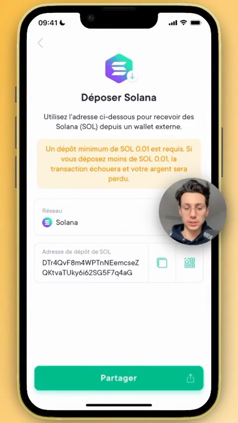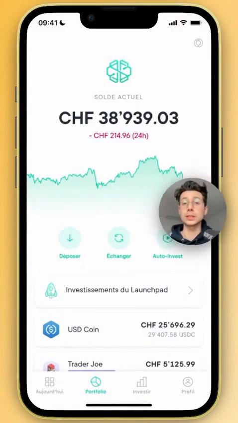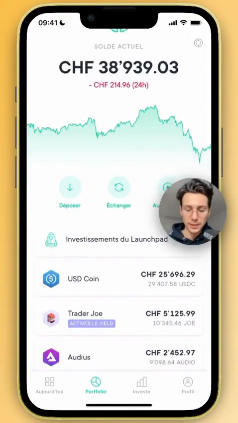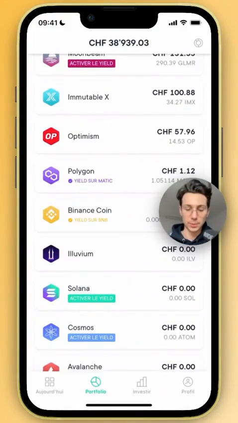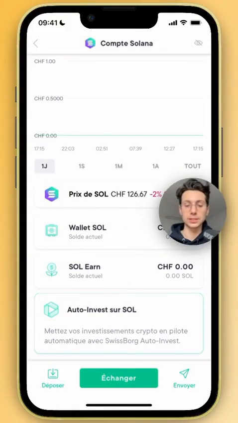Then once it's sent, you can go back to your Swissborg account to check that you've received your cryptocurrencies. It usually takes a few minutes or sometimes even hours, depending on the type of cryptocurrency and how busy the network is. If a lot of people are trying to send crypto at the same time on the same network, it can sometimes slow things down a bit, so don't worry. And once you've received your crypto, you'll get a notification from the Swissborg app and you'll be able to see your crypto balance in the Swissborg app.